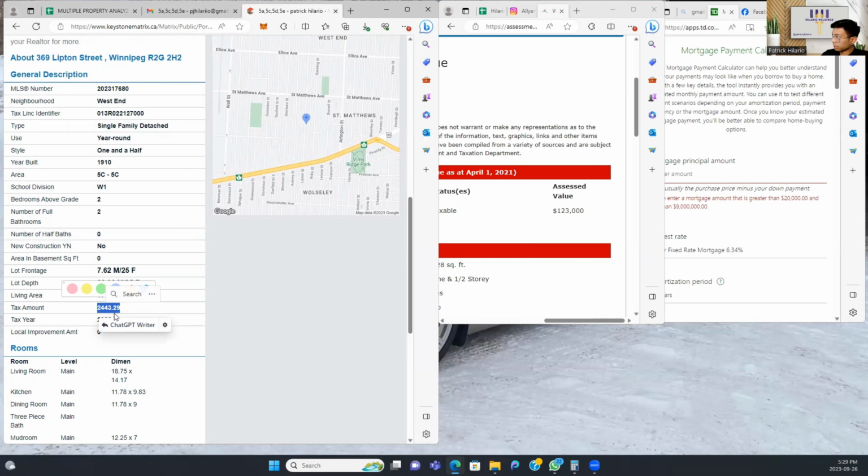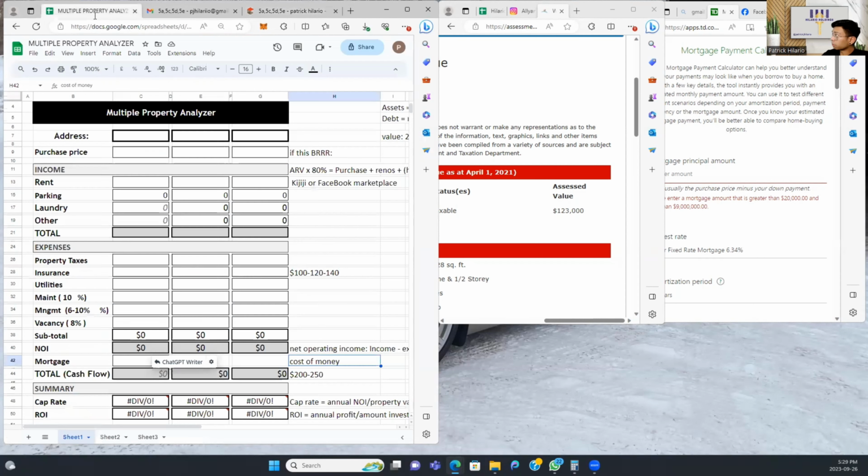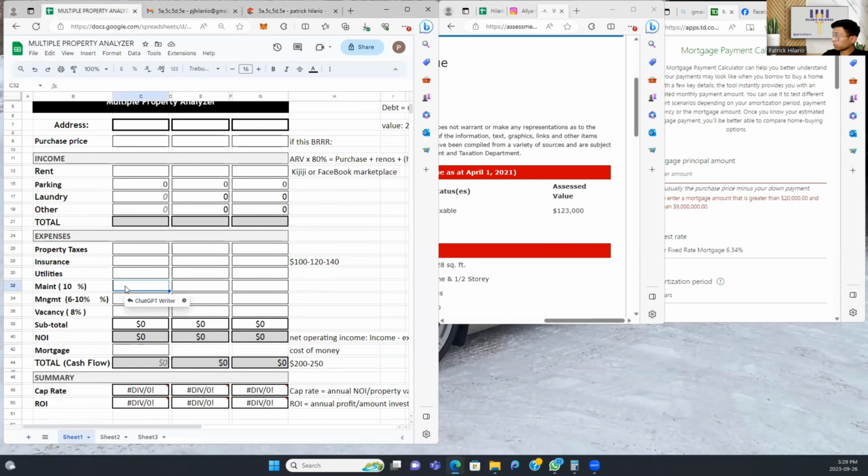So we got 2443.29. All I'm going to do is take this tax amount and divide it by 12, on my phone there. And that's what I'm going to plug in. I like to find expenses first. I find it's a little bit easier. So property tax, it's going to be 203. Let's round up, 204.